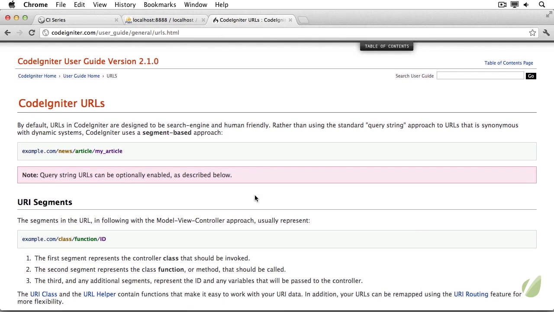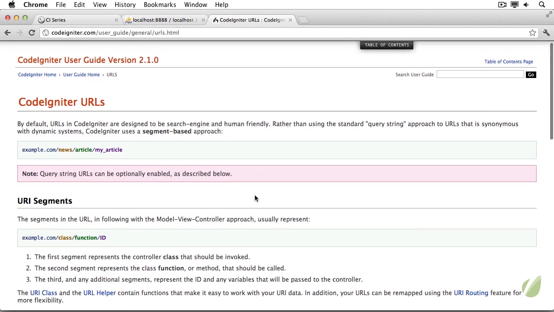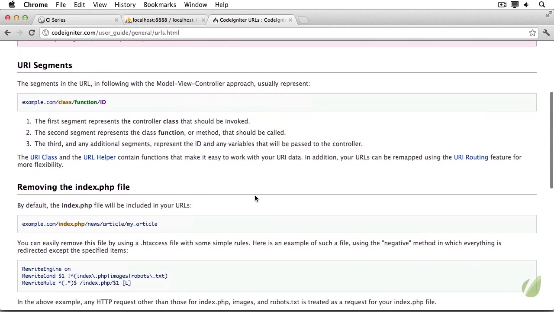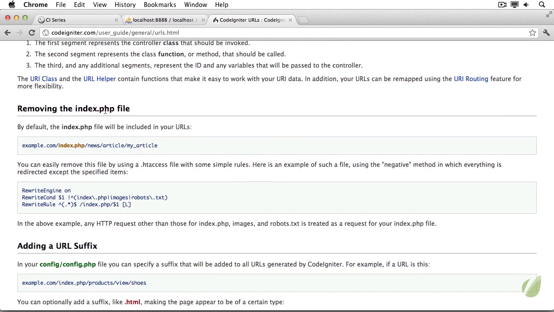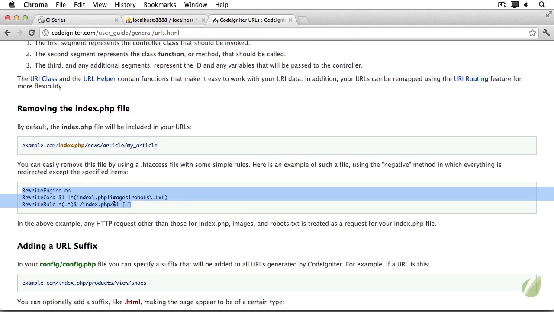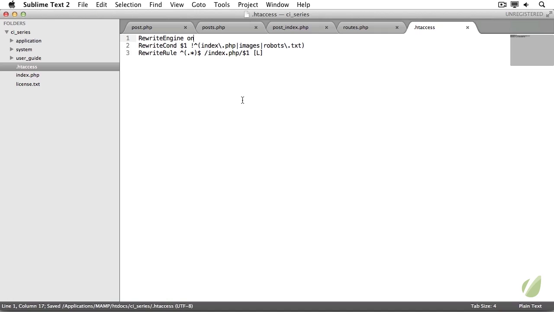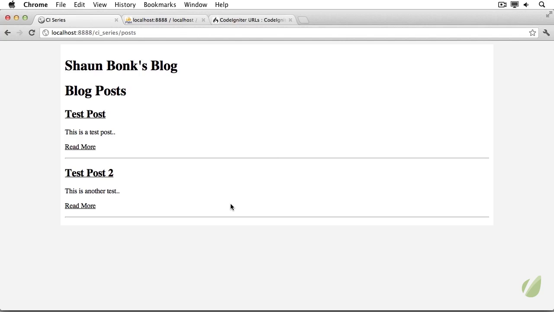This is a great article. It talks about how CodeIgniter's URLs work, but let's scroll down and we can see removing the index.php file. All you have to do is copy this and add this in the htaccess file. Let's save this. I'm going to make one small change, and I'm not going to have this slash before index.php. I'm doing this because I have all of these files within a different folder. It's not on the root. Now when I go to ci/post, it loads the post page. We don't have to have index.php first. If I load it with index.php/post, it still works.